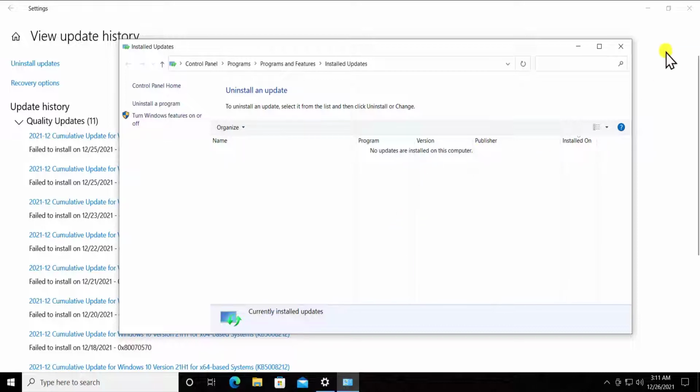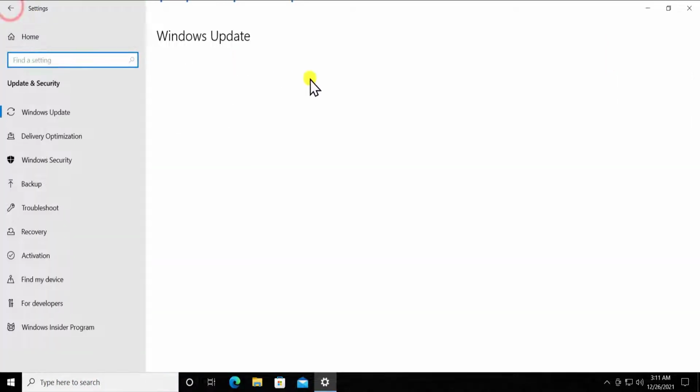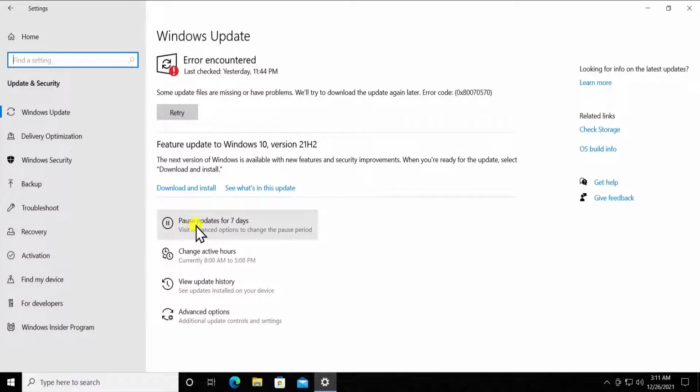So just check the latest date, select that, and you'll get an option here to uninstall. Just simply uninstall it, and make sure when you uninstall these updates you pause the updates for 7 days. It's really important to pause the update for 7 days because whenever you uninstall the updates and restart your Windows 10 PC, it automatically installs all of those updates back. So it's important to pause the update first, then uninstall the updates, and after uninstalling restart your computer. I'm pretty sure your problem is going to be resolved. If not, then follow our other methods.